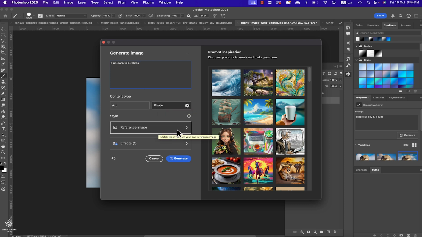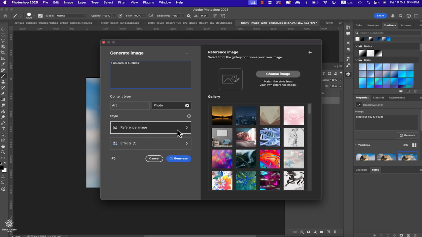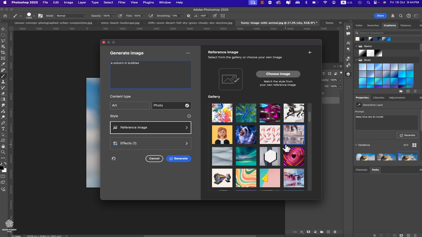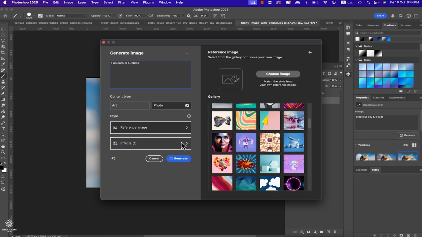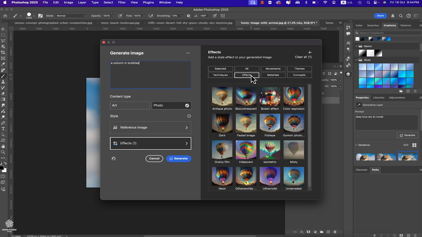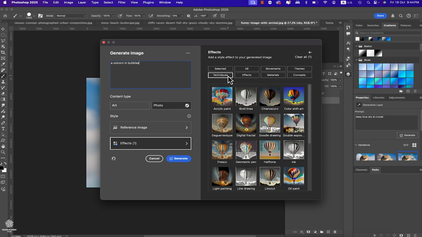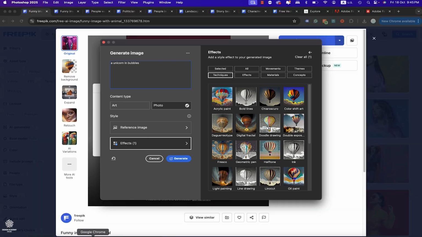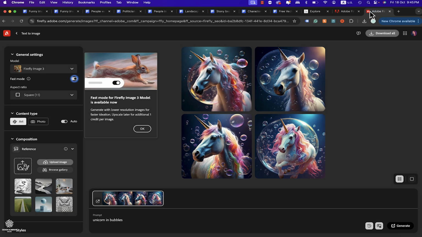If you want to have a reference image for a specific style, you can upload an image or you can select from the gallery in here. And also you can add effects. So by default we do have cinematic added. However, we can select from effects like fish eye for instance, or neon, or even we can select techniques. Basically like Firefly, if you will. Same options, the same interface. Adobe's website for generative images and art.